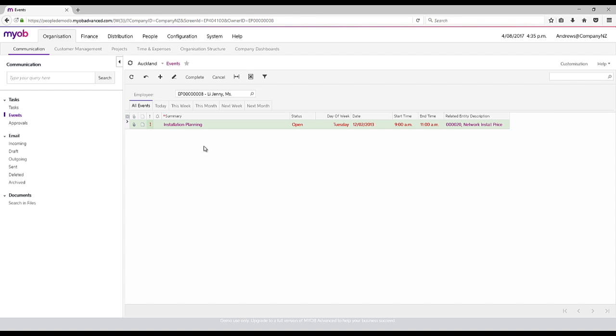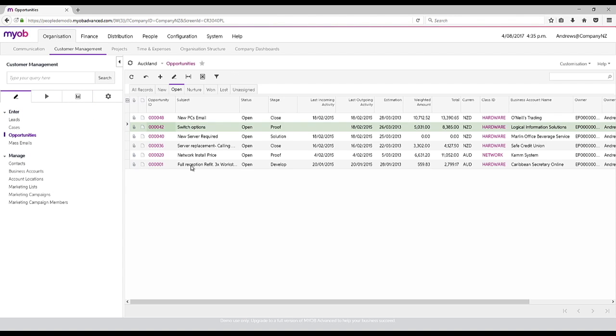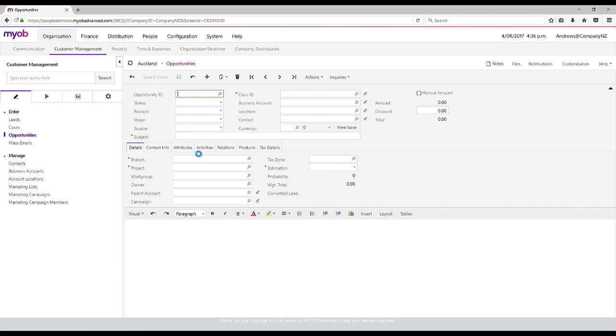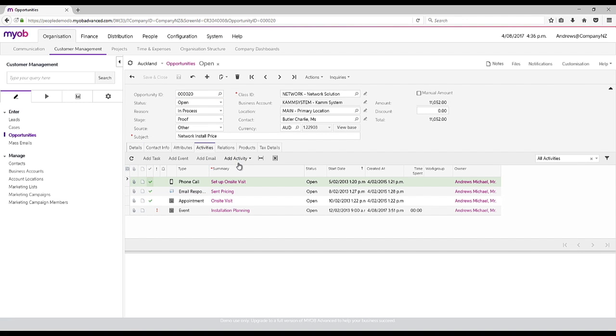Now this area is probably better highlighted if I go into my Organisation and Communicate and Customer Management area and go under Opportunities. If I drill into this opportunity, you can see we've got an Activities tab that displays all of the activities linked to this opportunity, and this is very similar in terms of sales orders, purchase orders, even things like quotes or even projects themselves.